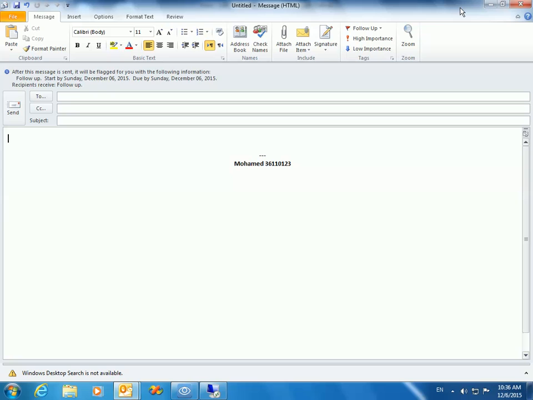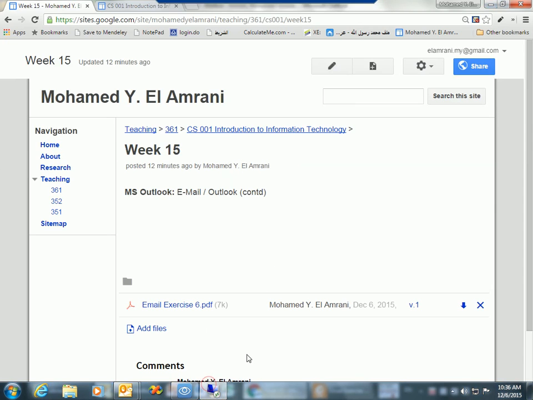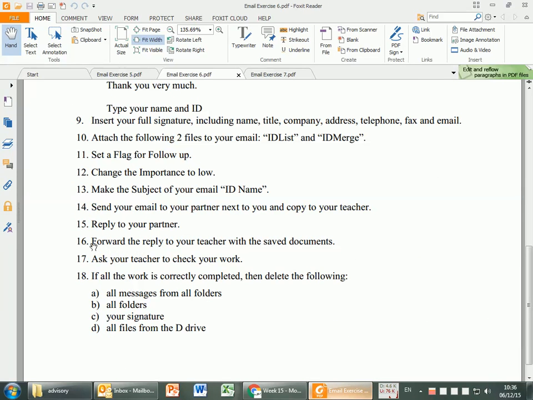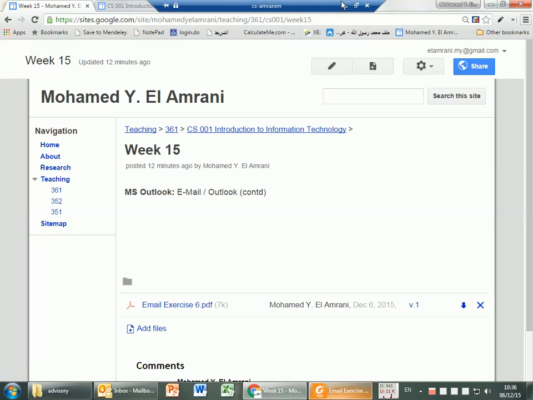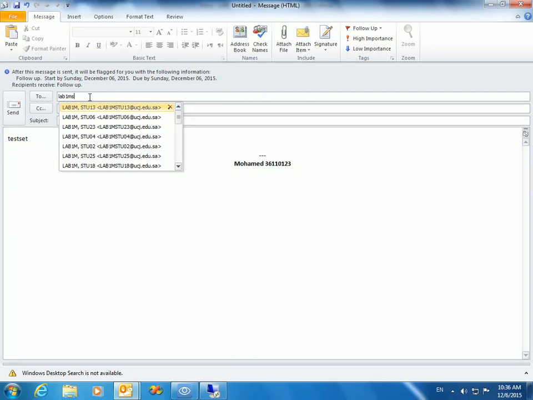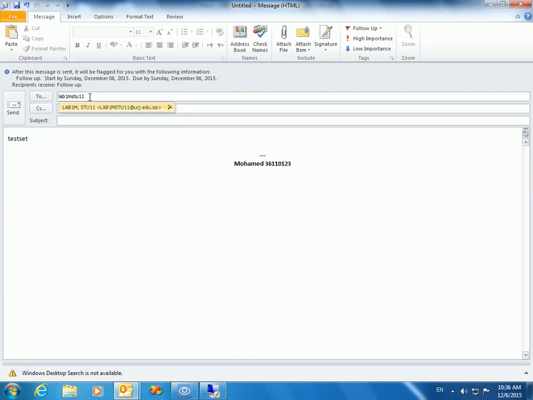Besides that, you just need to understand what reply means and forward means. For example, in the exercise that I told you we would like to be doing, like this one, if you notice, we said forward the reply to your teacher. So for example, I received something, so you're going to be sending email messages to your friend, and when you reply to him, you will find the reply when you send something. I send something to somebody, let's say lab 1 MSTU, and let's say Hamid. So I'm just sending something to test.